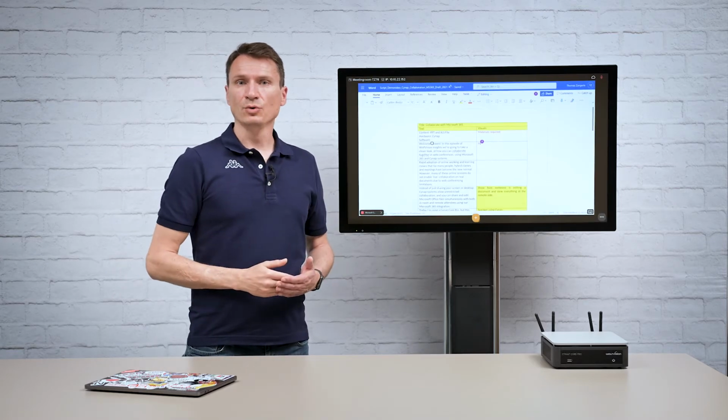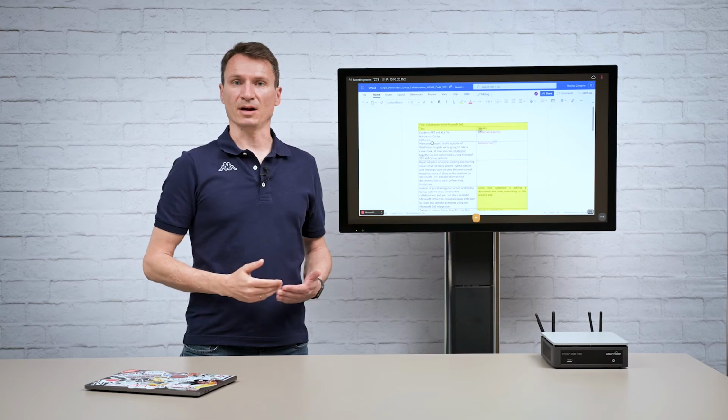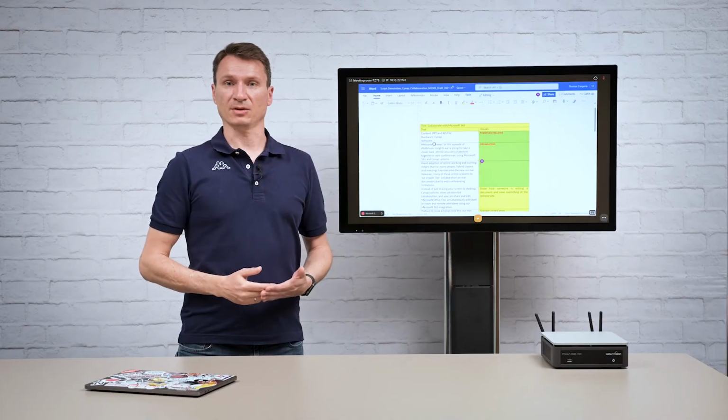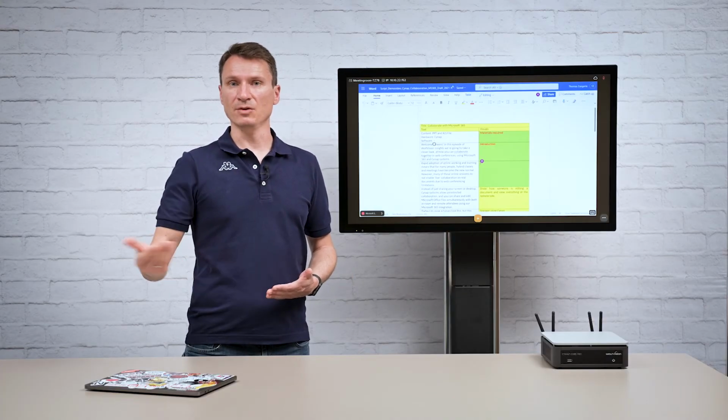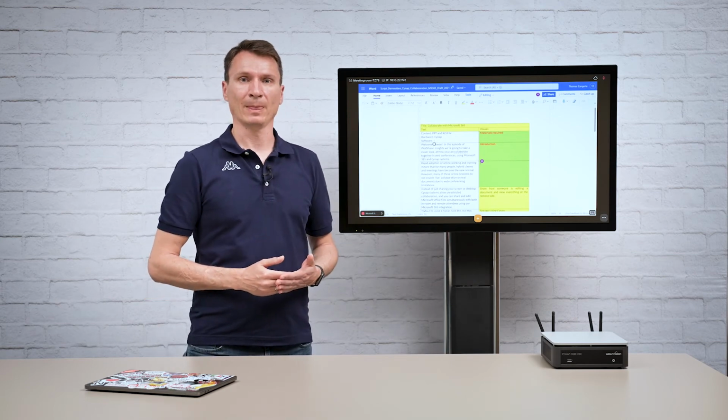Select the document that you need for your meeting. In my case, this is a Word file. When your teammates are working on the document, you will see who's working on which part of the document. And you can discuss the impact of these changes with the colleagues in-room and of course also with the remote participants at the same time.